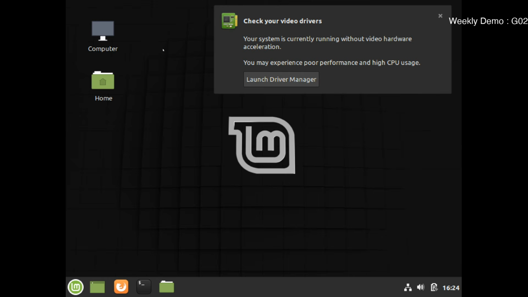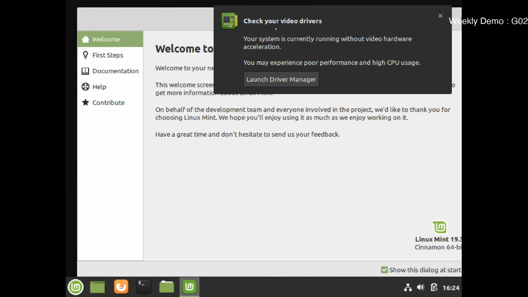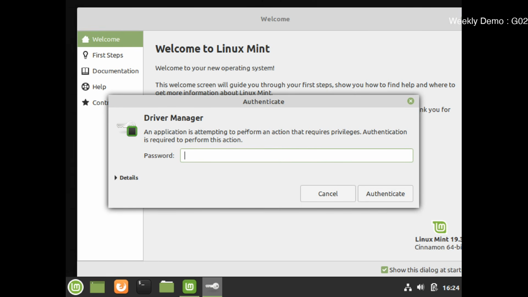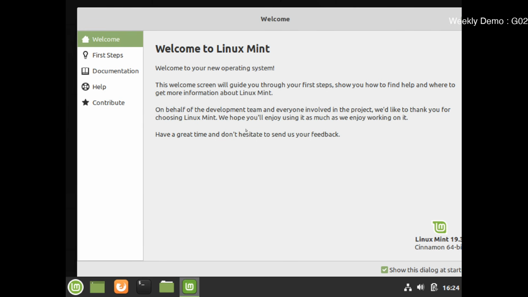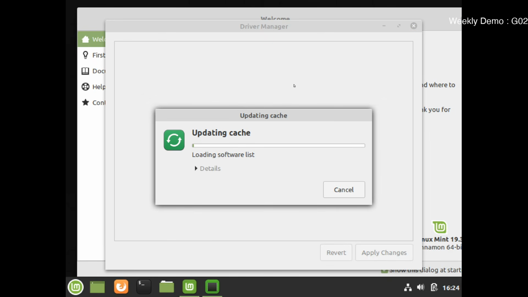And here it goes. So now check for your video drivers. Automatically it came. So launch the driver manager. It will ask for authentication. So this is something that failed last time.